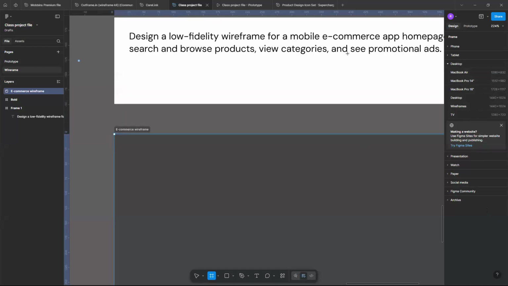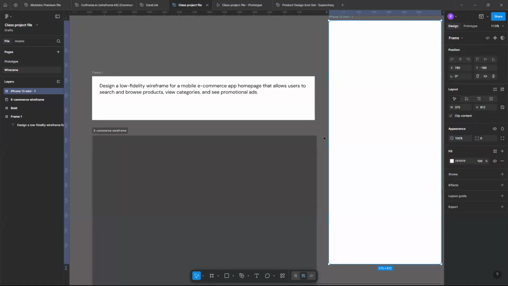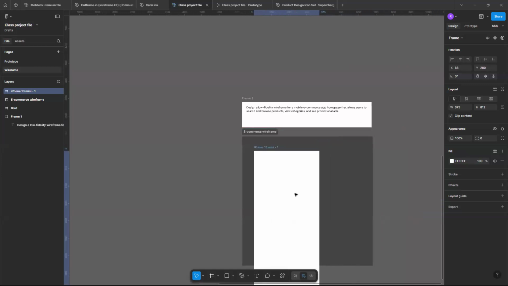So remember, we are working with mobile, so we're going to go to phone. And like I said, the preferred frame that I like to use, and most people in the design industry like to use because it's like the standard measurement, is the iPhone 13 mini. So you might try to use other frames and test them out, but usually we start with the iPhone 13 mini for now.